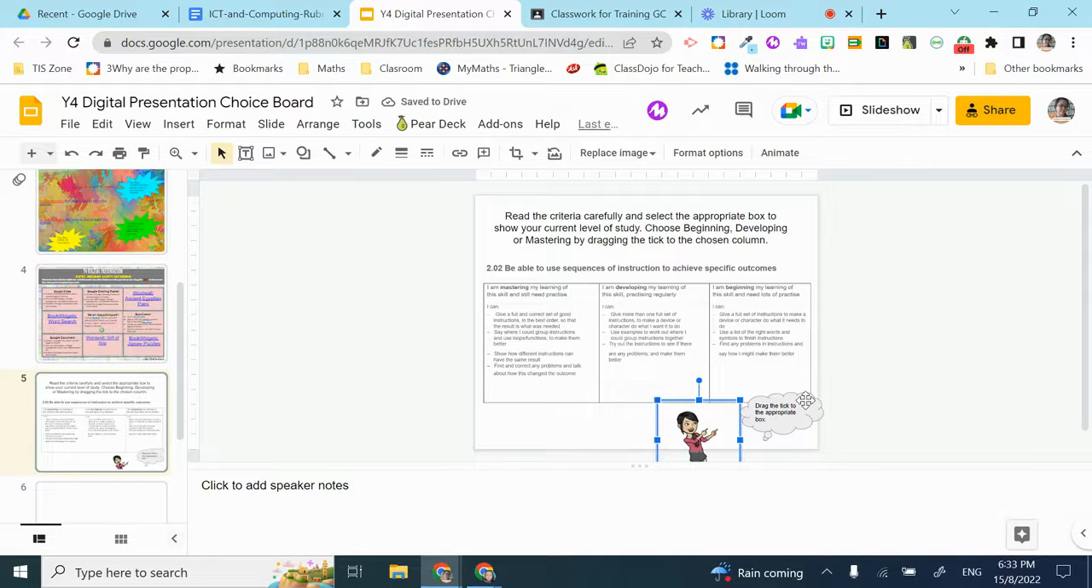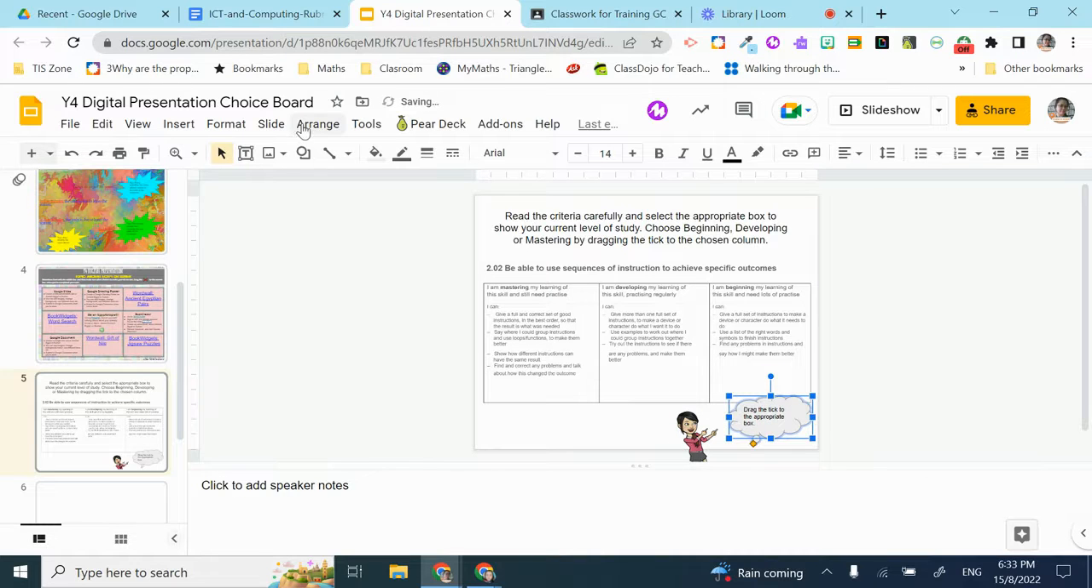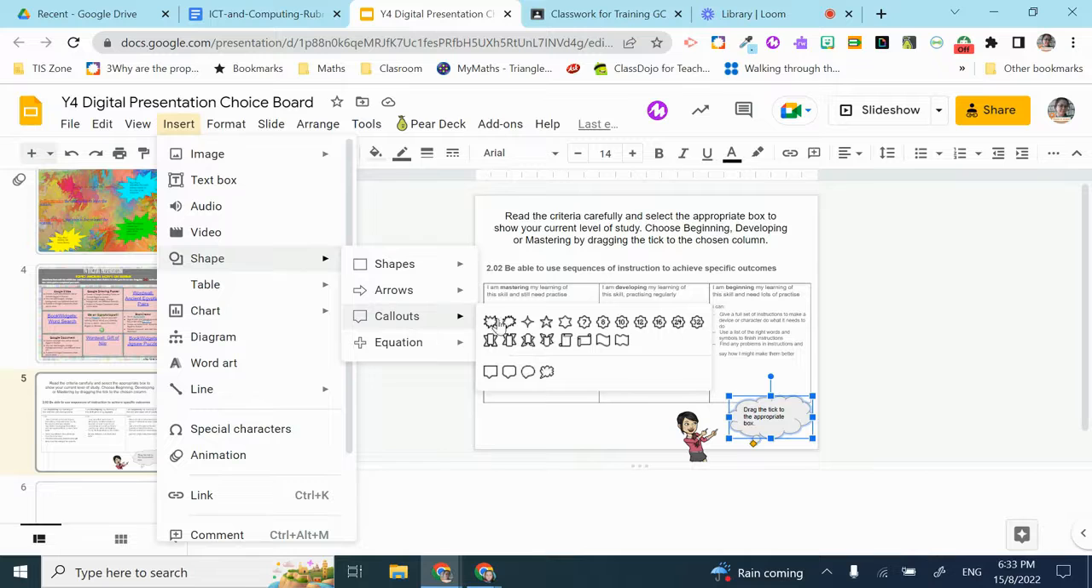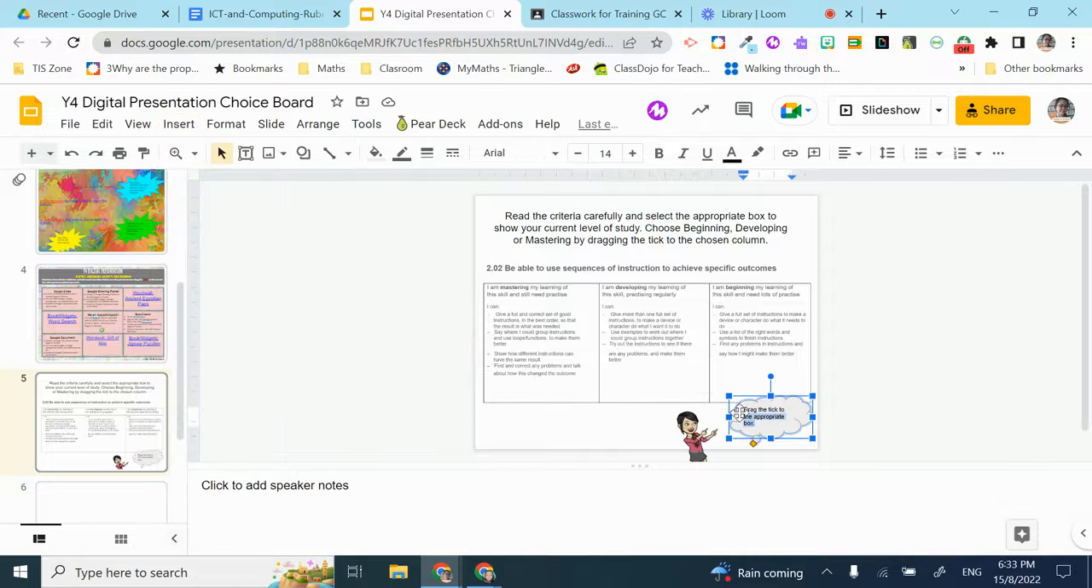And then I inserted a shape callout so that she'll be saying something like, drag the tick to the appropriate box. So this one will be manipulated by the students. I think I'll put it here.